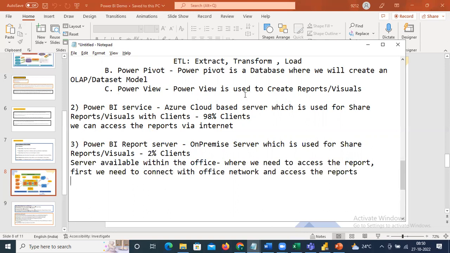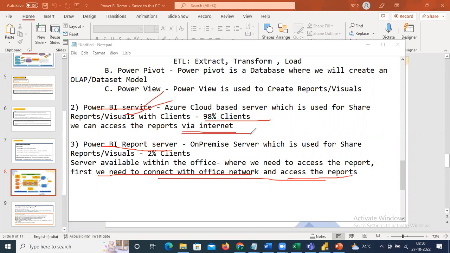So what's the difference? With Power BI Service, we can access the report via the internet. But with Report Server, we first need to connect to the office network, and only then can we access the reports. That's the difference. Most companies prefer Power BI Service because there is no need to connect to the office network. If you have access to the report, you can access it via the internet.